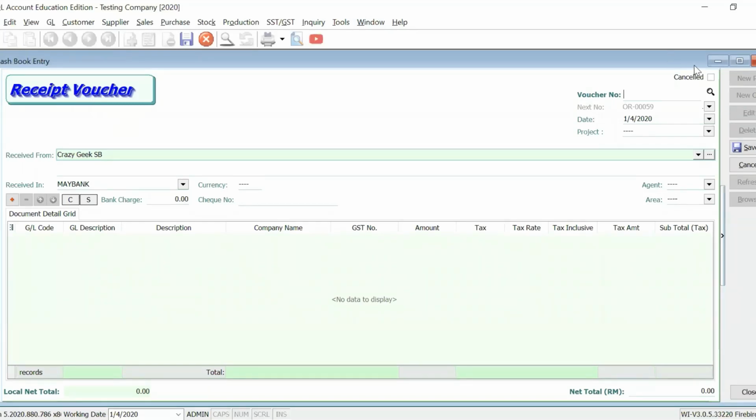At the right corner here, you can see voucher number, next number, date, and project. This is all up to you, what you want to put based on the company. For the date, I'm going to put today's date. And then here, received from is Crazy Cakes and Rubber Hat. It's an example, so I'm putting it here. From this, you can see it is debiting into the bank.